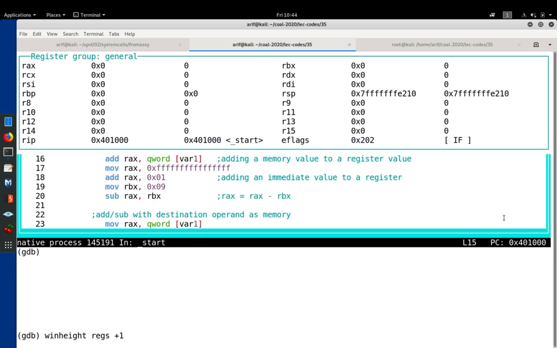So what I wanted to say is that the PC is 401000, and you can see the RIP contains 401000. And by increasing the size of this register window, now we have the view of the EFLAGS as well. That's great. Okay, so we have the 16 general purpose registers, RAX, RBX, RCX, and so on, and the RIP and the EFLAGS as well. And right now only the interrupt flag is set.